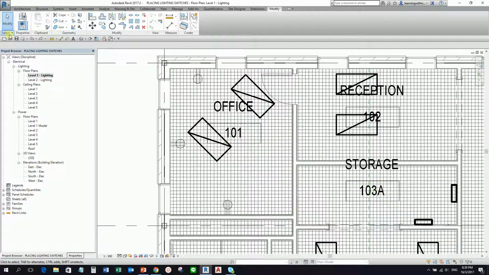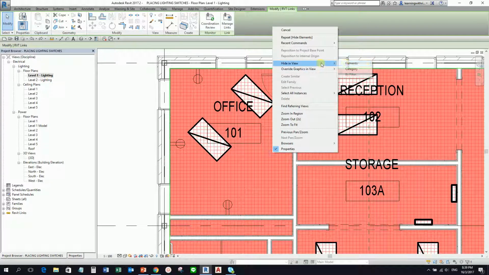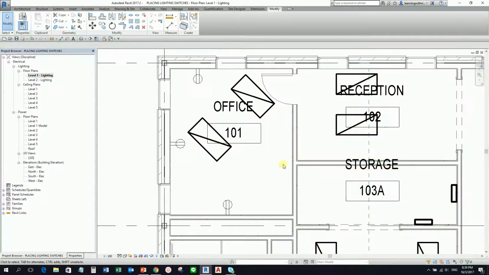I'll go ahead and make sure select elements by face is selected. I move my pointer here and then I press Tab. As you can see, it now highlights the face. So I'm going to right click and hide in view elements. Alright, so this is now my view.